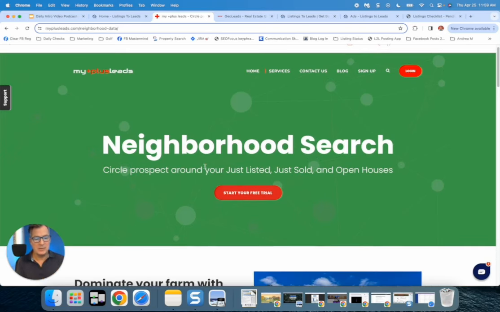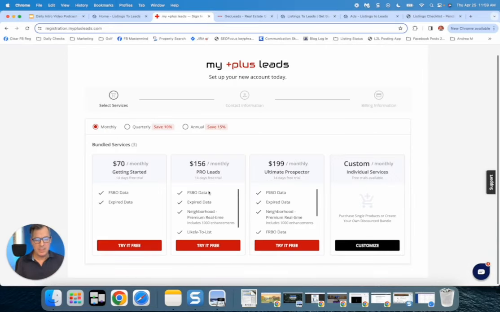So I would go to start your free trial. If you can, do this one. But here's the thing, they've got 1,000 enhancements. And I think that's the My Plus Leads version of skip tracing. But regardless of what it is, you want to make sure that you've got the ability to get phone numbers, but also are they on the DNC or not?